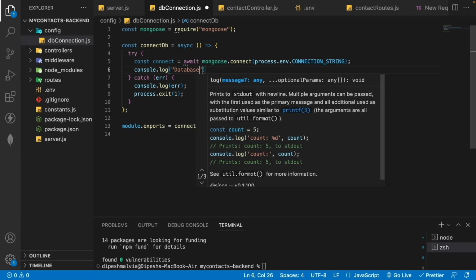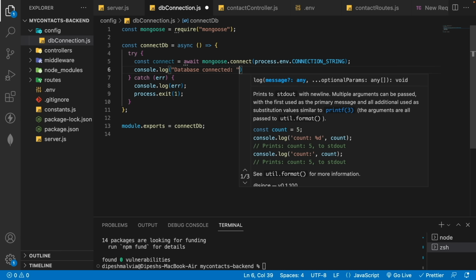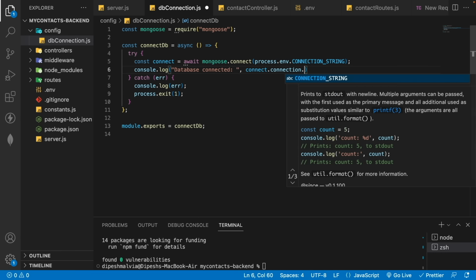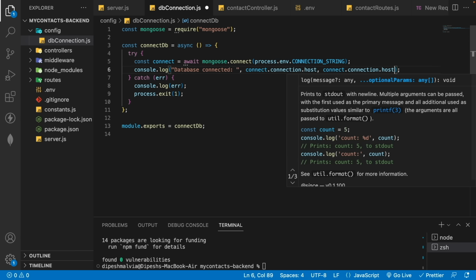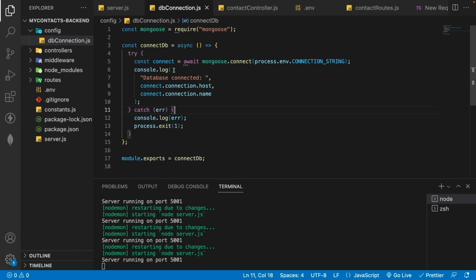So I'm going to log database connected, and then add some parameters here, which will be connect.connection.host. If you console log this connect, then you will see that you have some properties on it, and you can add those here. I will also have the database name, so I will have a comma, and then change this to name. I will save it, and we don't see anything because we haven't used the connectDb function at the moment.